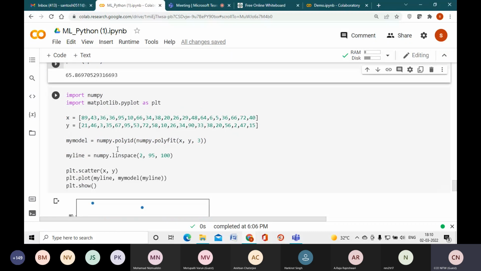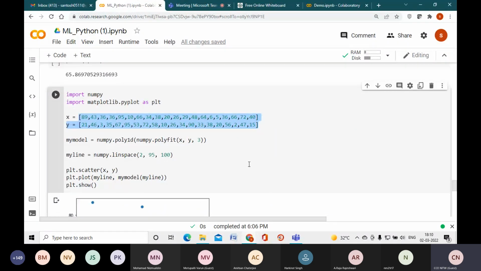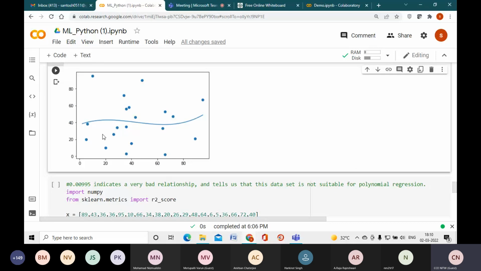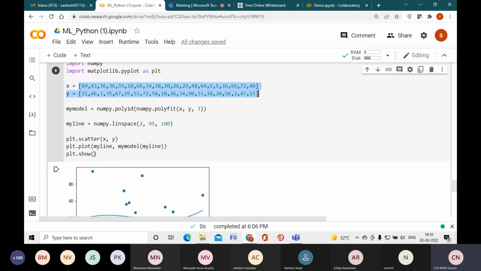Now in this example, you can see I'm taking another example here where the data is like this. You can't fit a line, I mean fit a curve here. If the data is like this, this is what we call a bad fit. And for this, I am calculating the r score here.